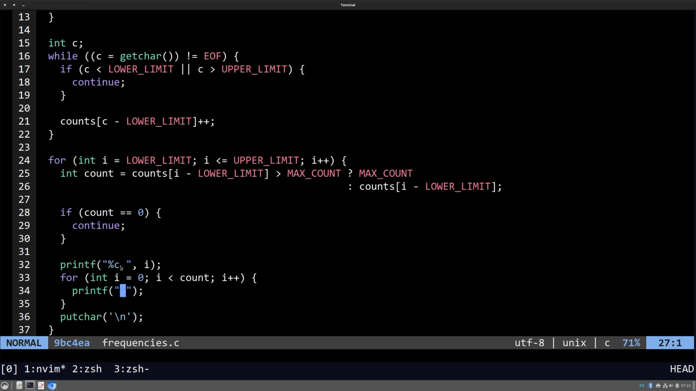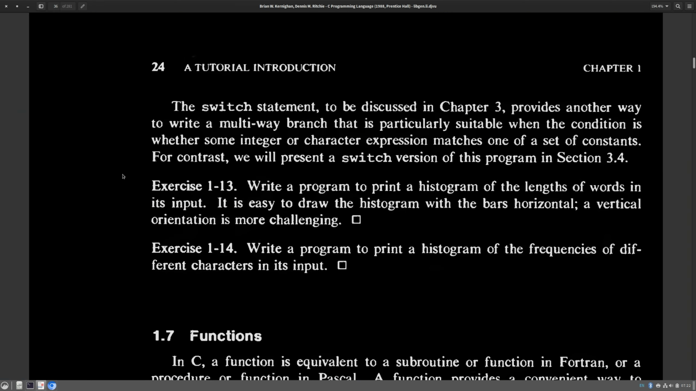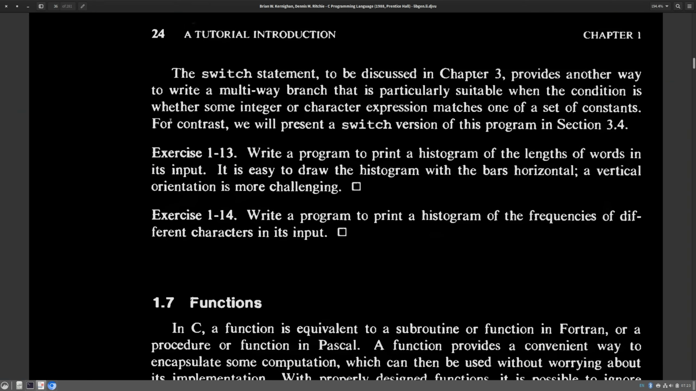When we print the character corresponding to I using %c, this is a printf format string for a char type, and then for every column in the count, we print a bar character like this, a block character like this. And this concludes this exercise. And we can go ahead and enter this section 1.7.